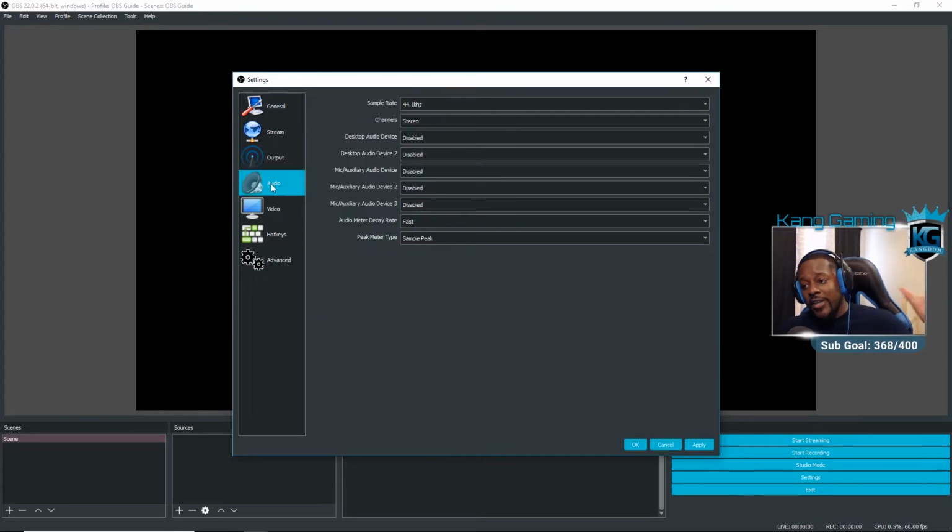Next, we're going to take a look at the audio section, and this is pretty straightforward. You really don't have to do much here. For your desktop audio device, you want to make sure you have this set for default, and then that's going to pick up your desktop audio within OBS. And then the rest of the options you can usually set for default as well. As long as you have your computer's audio set up correctly, meaning you have your devices set as default and things of that nature, then you can just come in here and set these as default as well.